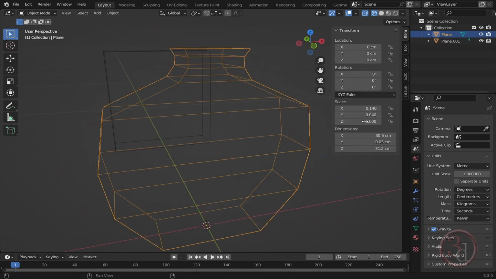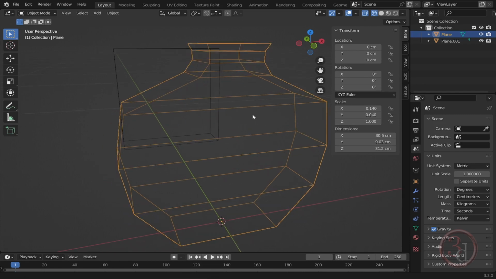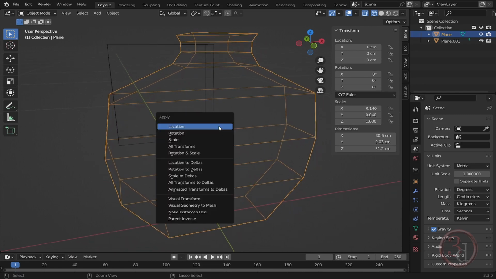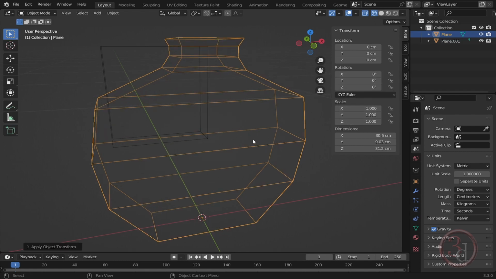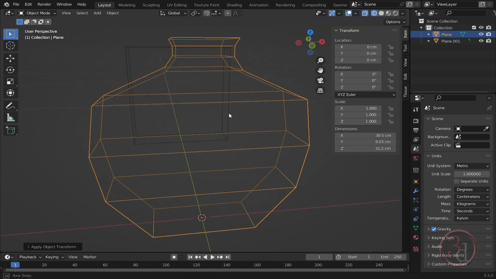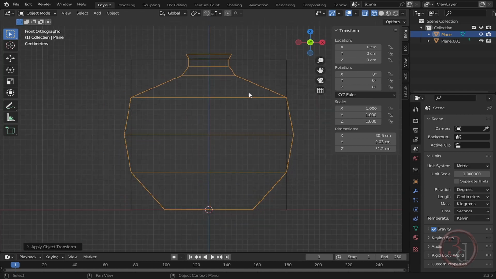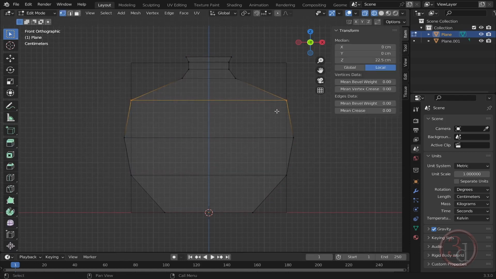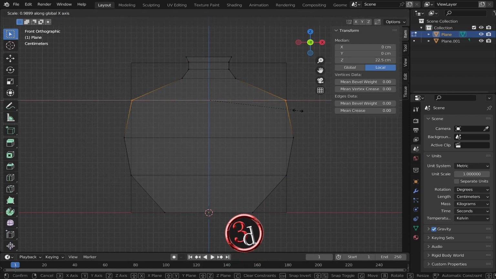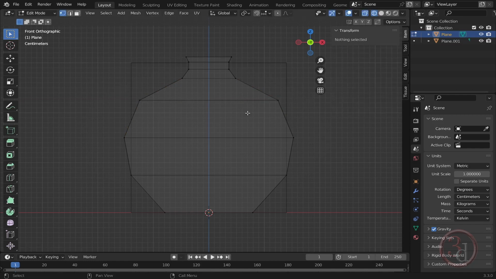And as you can see the scale value, let's collapse the scale, Control A, select rotation and scale. So my scale value is 1 and rotation is 0, so we are all good. So we are getting the shape, so let's modify it further. Press Tab and I'll select the vertices and then just bring it in further without changing the depth, just in the x-axis. Okay, this is good.